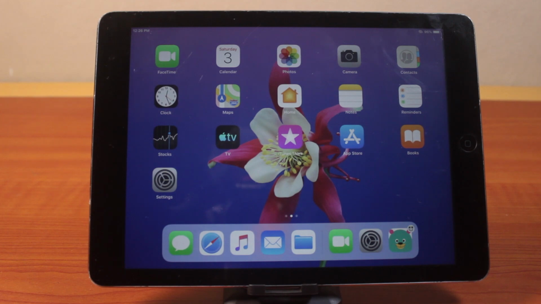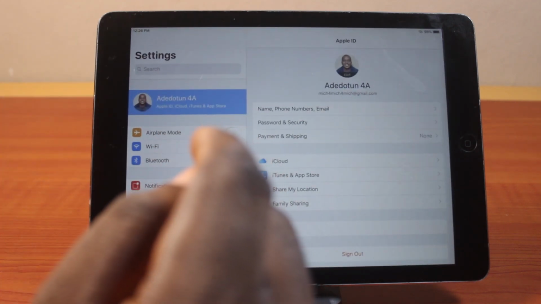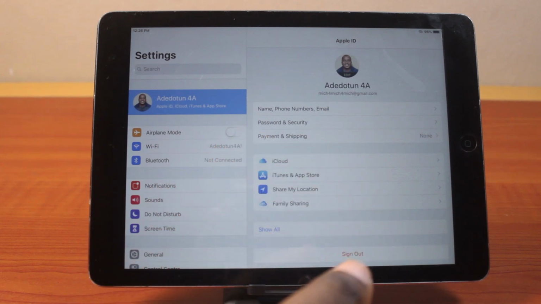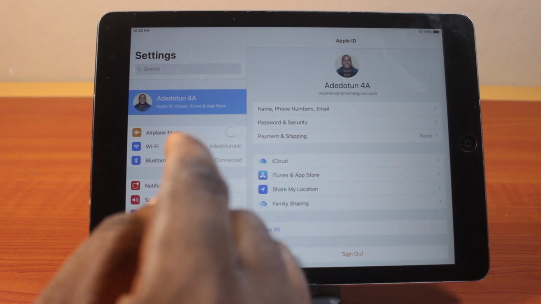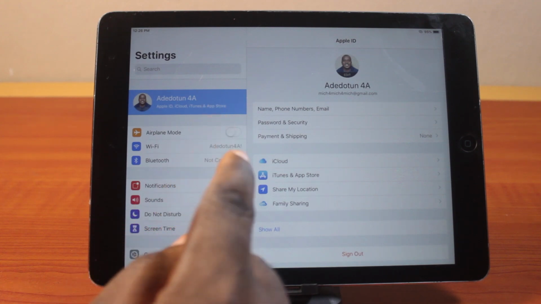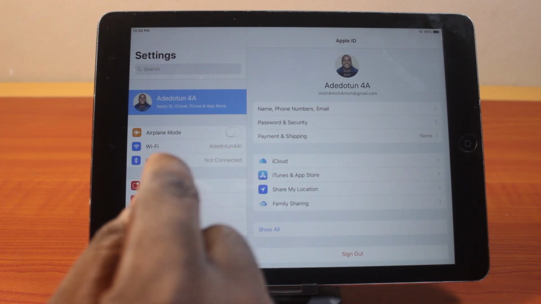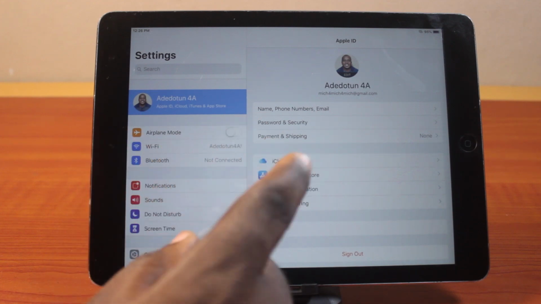Now to activate FaceTime on iPad, all you need to do is go to your iPad settings. Then make sure you sign into your iCloud account. You may use a different account, different from your iPhone iCloud account, and sign into your iPad iCloud account. But if you want to call FaceTime from your iPhone using your iPad, then you need to use the same iCloud account as your iPhone.